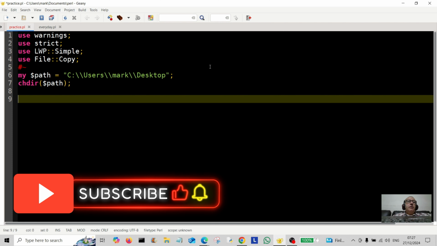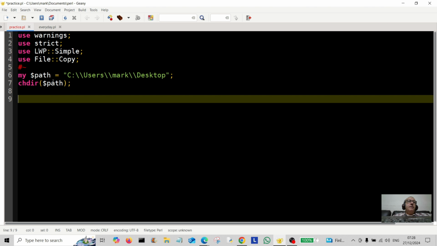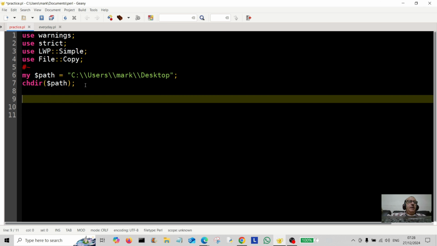Today what we're going to do is count the number of files and directories in a path. First of all, I've created my path to my desktop. So this is my desktop path. Your desktop path will be different to this. I've added chdir here, change directory into this path, so we're now in this path.